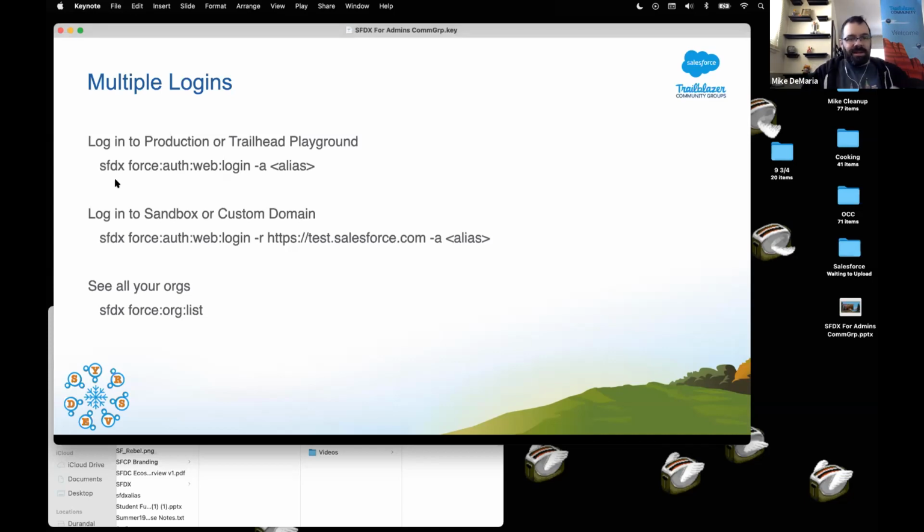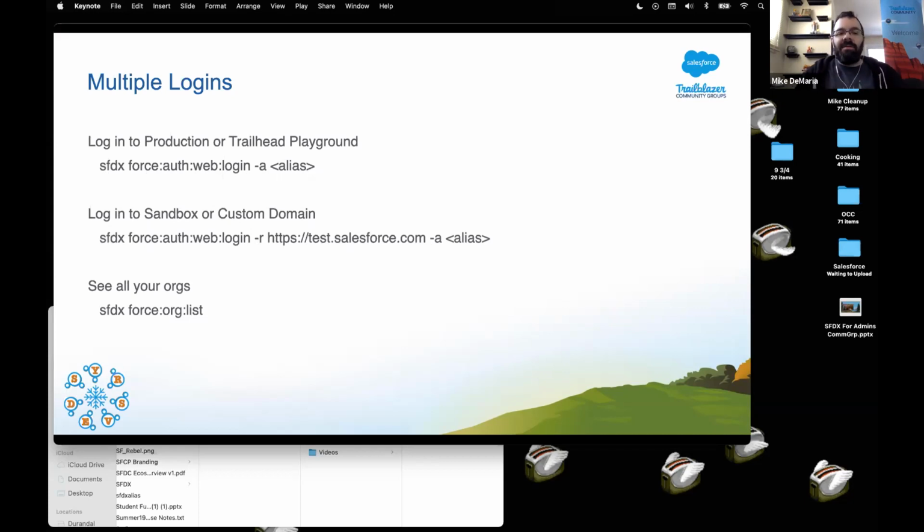And some of those Trailhead ones will get you up and going with this, how to actually connect in. The big thing to keep in mind, though, is if you're logging into a sandbox, you have to use -r and then put test.salesforce.com so that it knows you're going to a sandbox. Otherwise, it assumes you're logging into production. And if you try to use production credentials in a sandbox, it doesn't work.